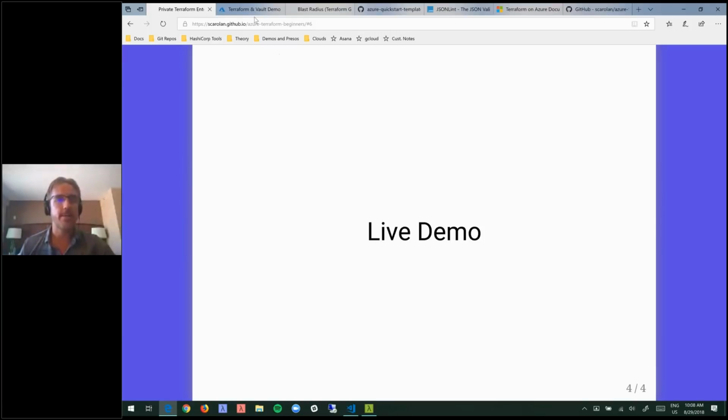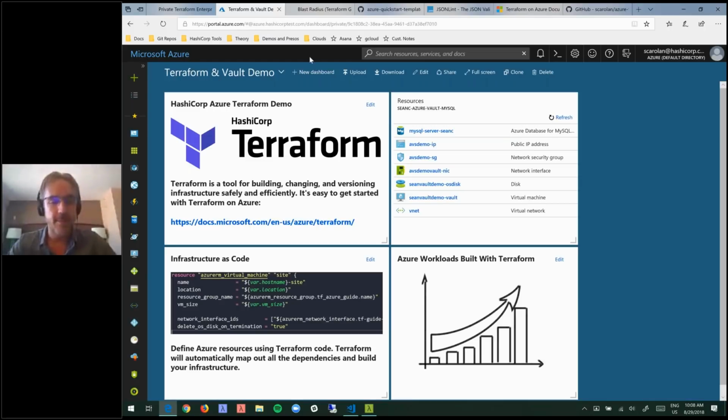So the first thing we want to do is log on to the Azure portal. If you don't have an account, you can easily sign up for one for free. Microsoft will actually give you $200 US dollars in Azure credits to use in your first 30 days.